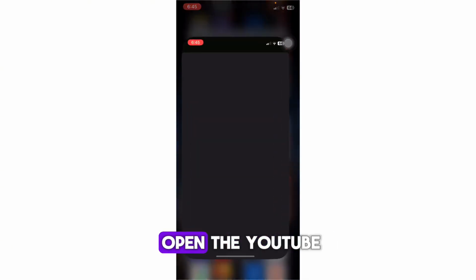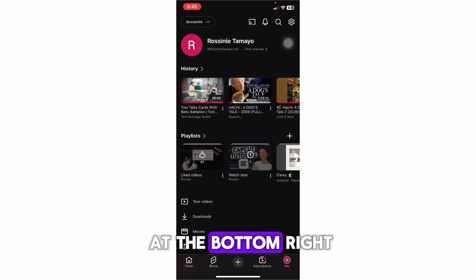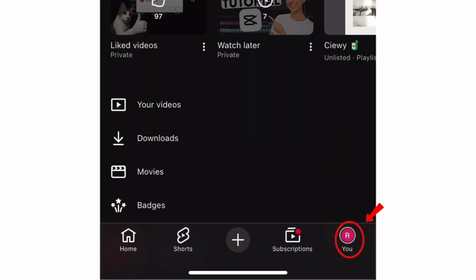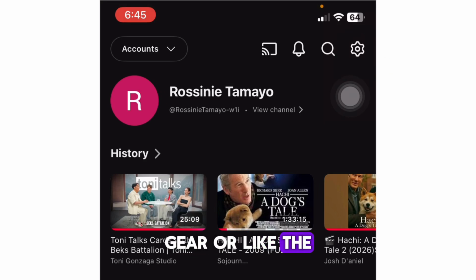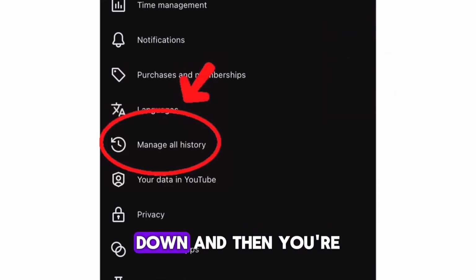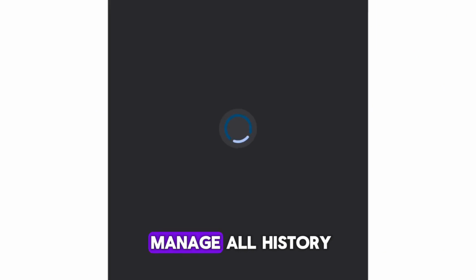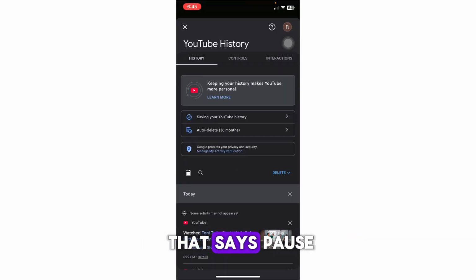First, we're going to open the YouTube app, and then from here, you're just going to tap on your profile picture at the bottom right corner of the screen. And then from there, you're going to head over to settings by tapping on the gear or the cog wheel icon at the top right, and then you're going to scroll down and click on manage all history.